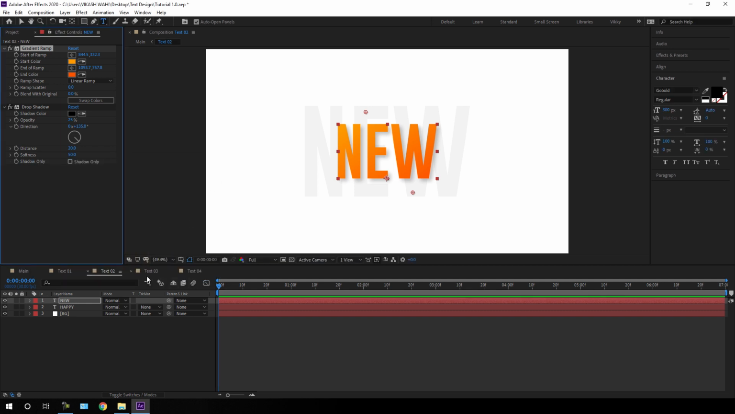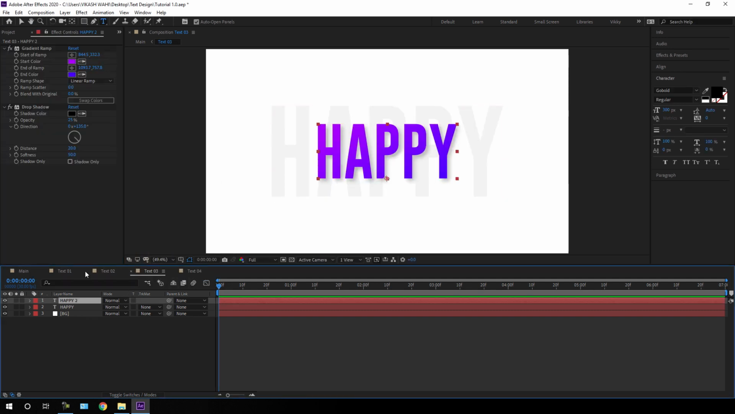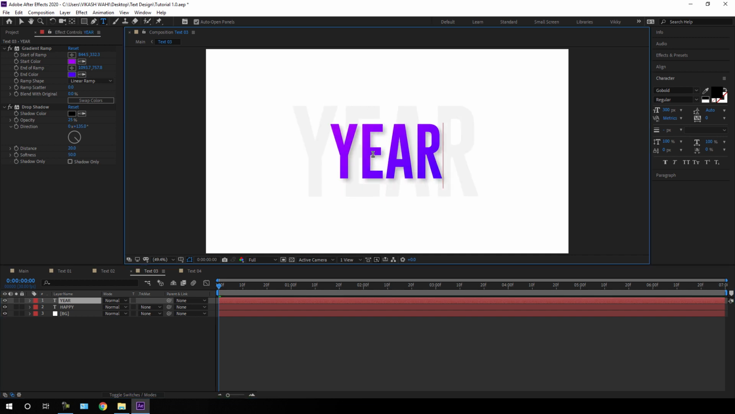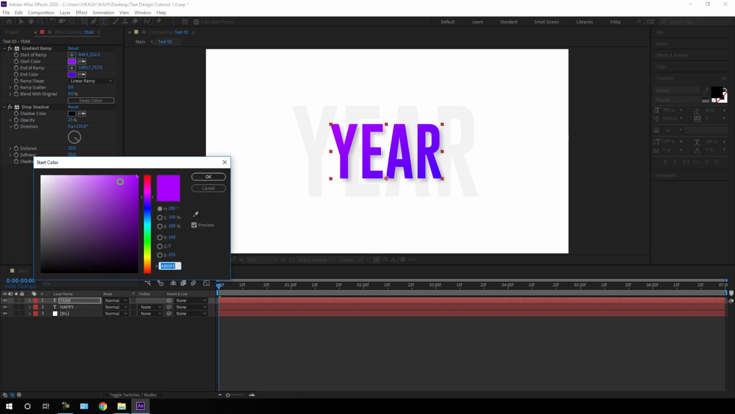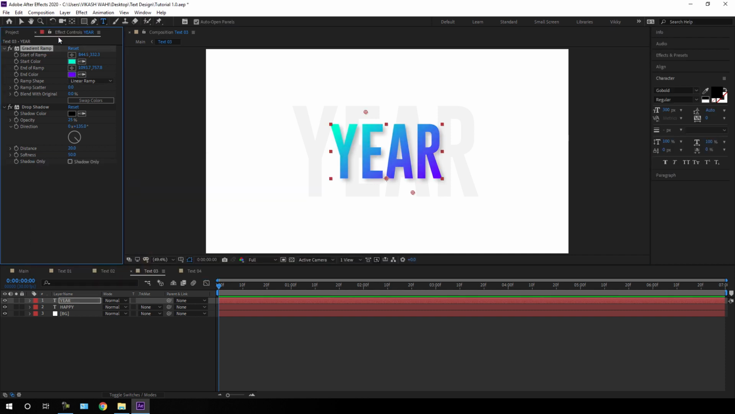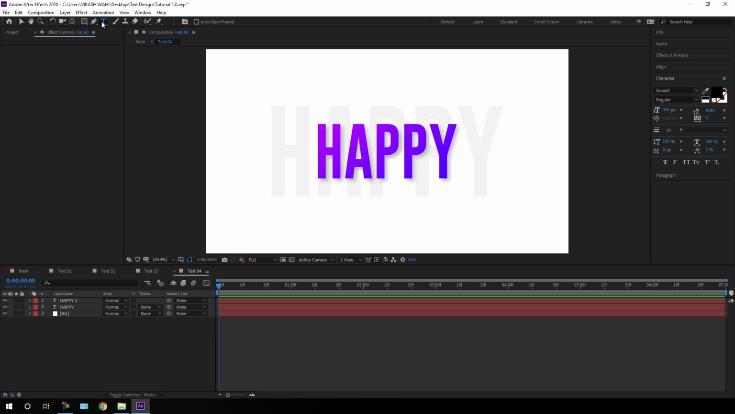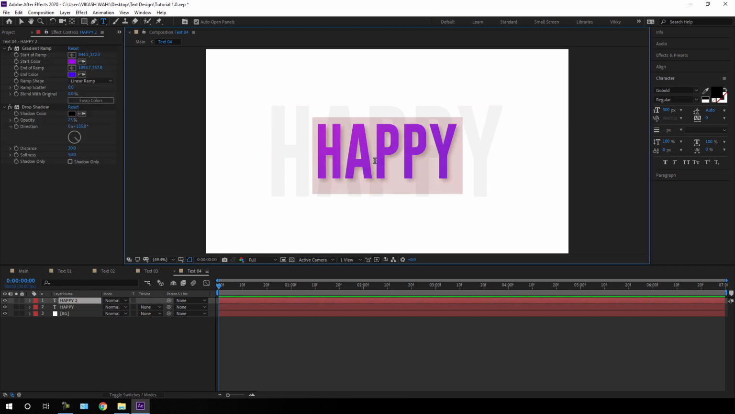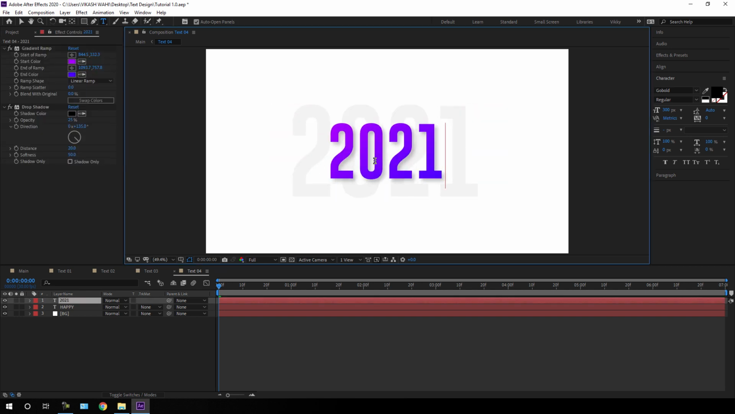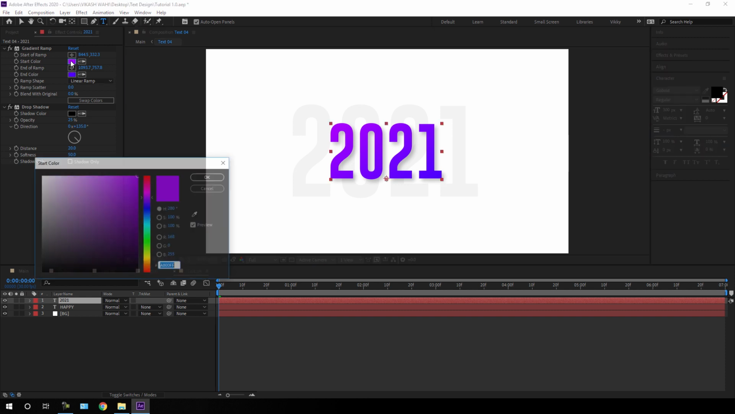Alright, and now just go to on the third one, just select this top layer, select this text tool and change the text. Change the color as well. And just select this move tool and let's adjust the gradient point. And after that, just go to the fourth one, select this text tool, double click on that and change the text. Change the color as well.